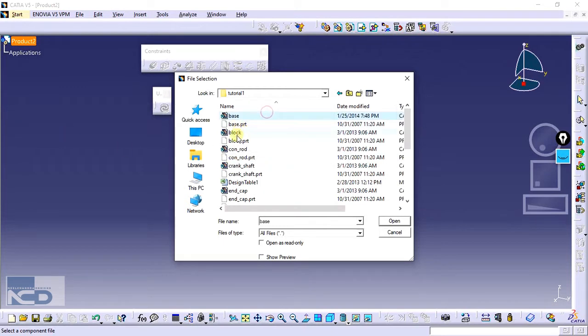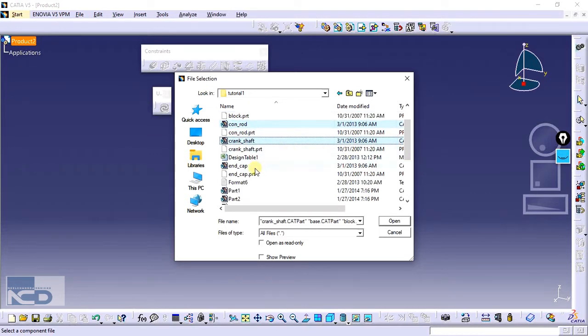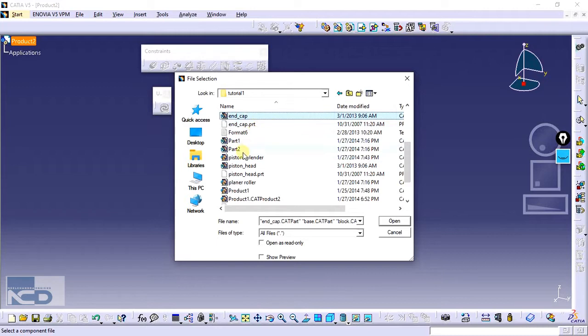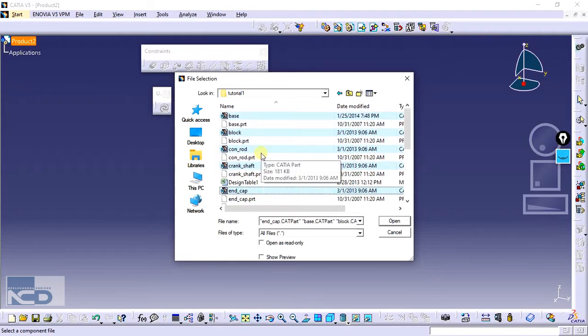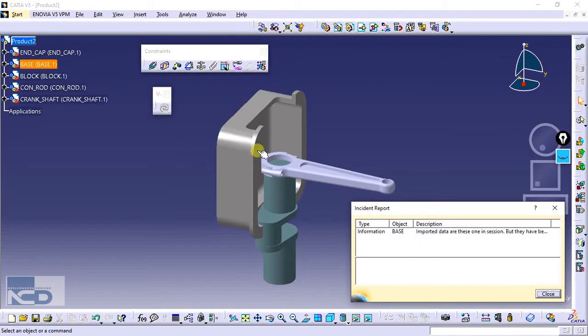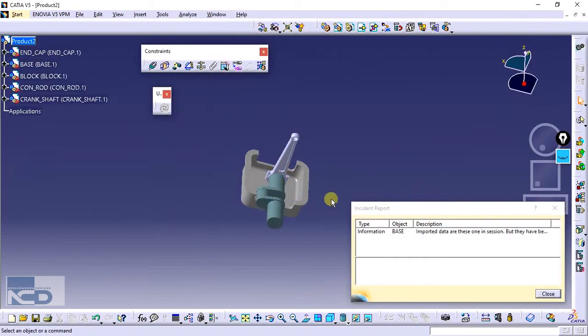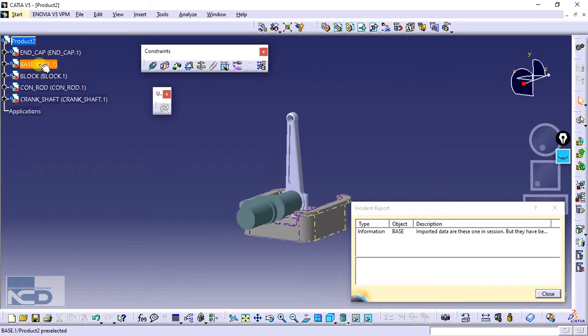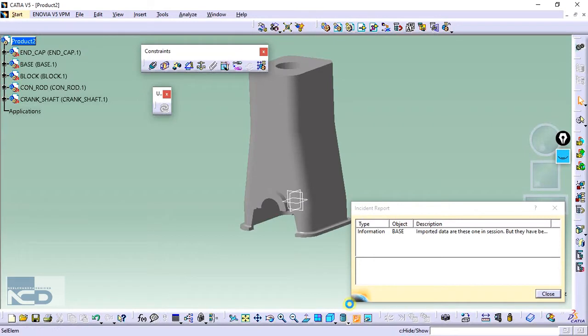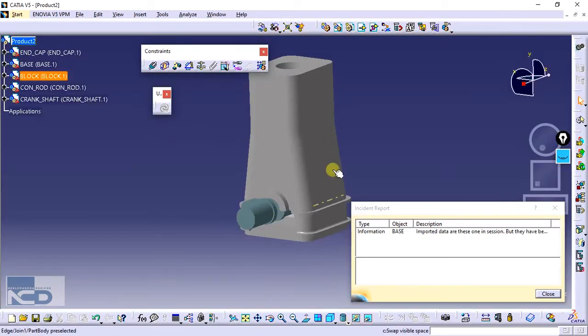The first thing is this base, then we have the block, then we have the connecting rod, then we have the crankshaft, and then we have this end cap as well. These are all six parts over here. You can import all the parts together as well. You just have to select them by pressing Control and just press OK. Now you can see that all the parts are available over here. I think we haven't imported the piston and the main block. Yes, it is in a hidden state right now. So we have the whole components over here.